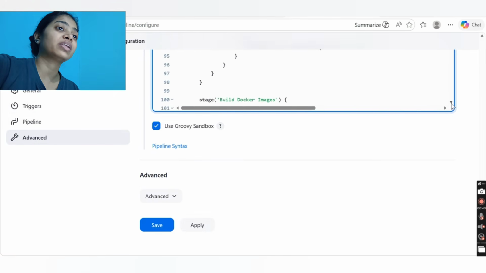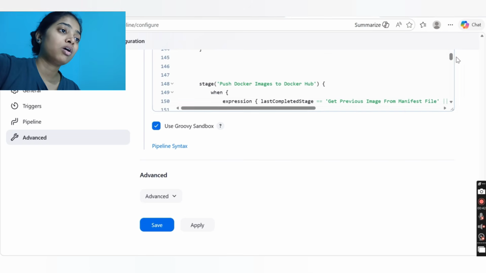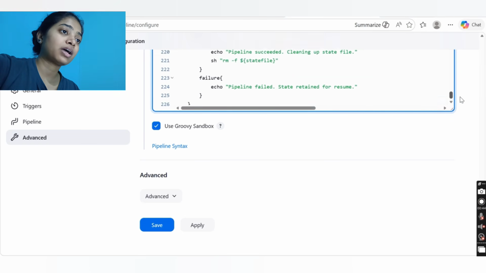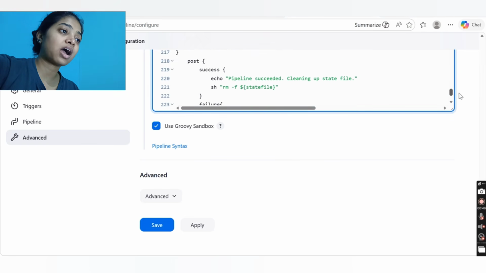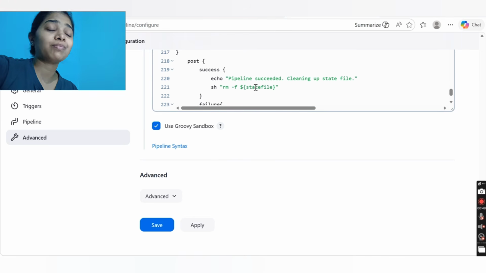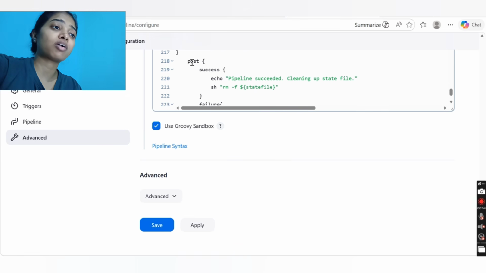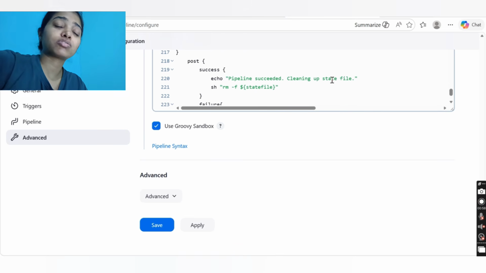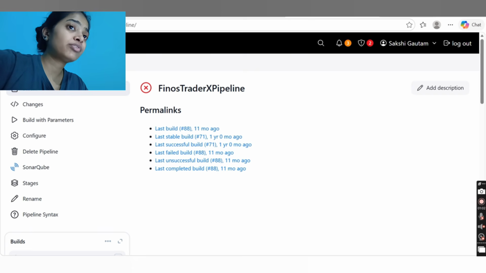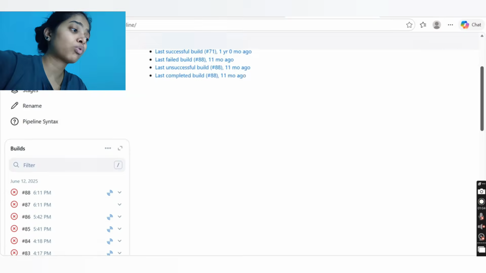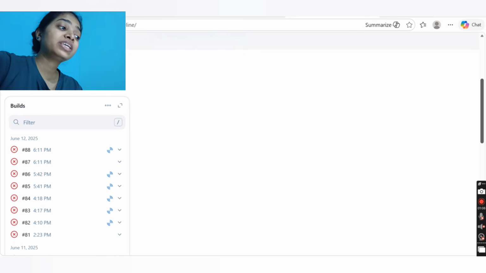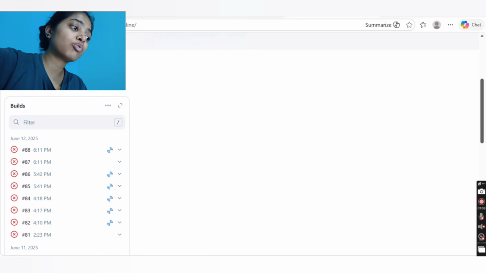I'm not sure whether I have removed it now or not, but I think this is rm -f state file. Maybe it has failed because it is giving an error with the post condition, and cleaning up the state file was not able to happen. So like this we will get a few issues, and we'll have to check at what stage it is failing and what keyword it is giving. That will give us more idea.